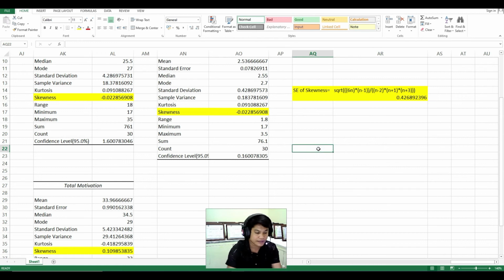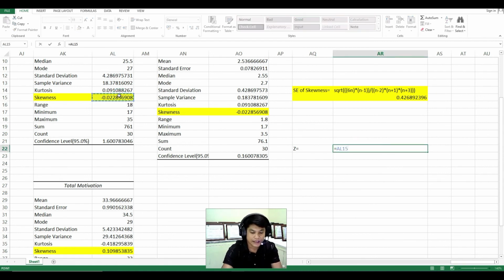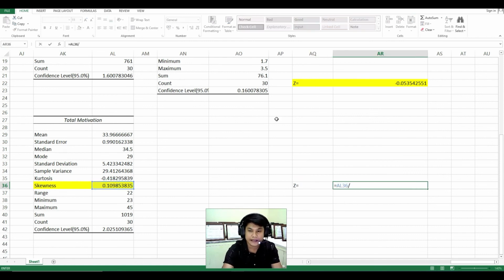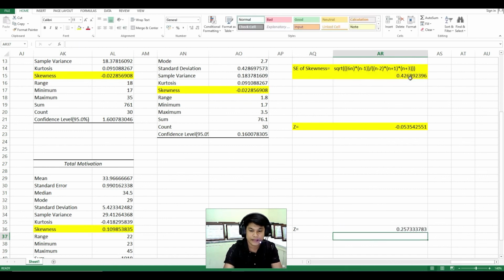By the formula, as mentioned by our source a while ago, we have to use the z-score, which is the skewness divided by the standard error of skewness. We have that, and that is the z-score for the satisfaction. Now we are going to get the z-score for motivation. Again, we divide the skewness by the standard error of skewness, and this is our new z-score.